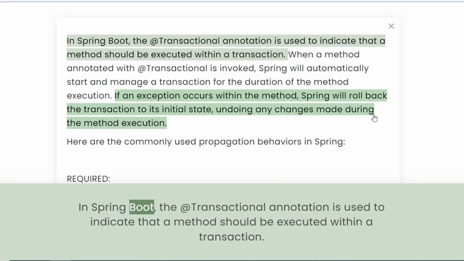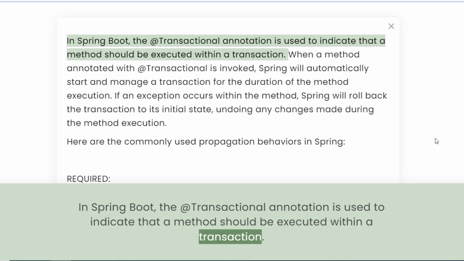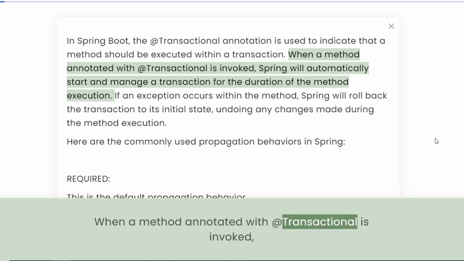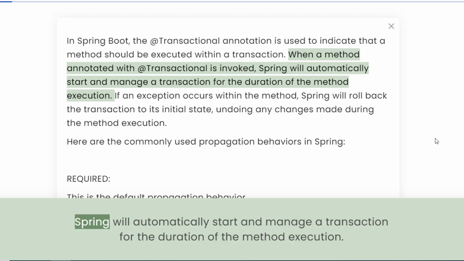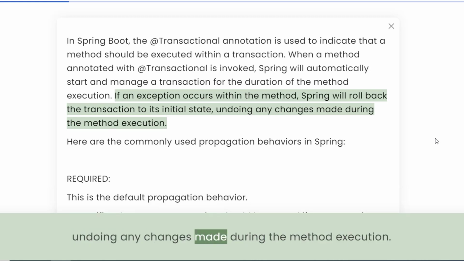In Spring Boot, the @Transactional annotation is used to indicate that a method should be executed within a transaction. When a method annotated with @Transactional is invoked, Spring will automatically start and manage a transaction for the duration of the method execution. If an exception occurs within the method, Spring will roll back the transaction to its initial state, undoing any changes made during the method execution.